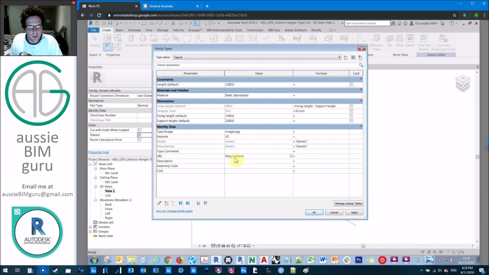Unistrut www.com.au. It's been tricky today. Cool.